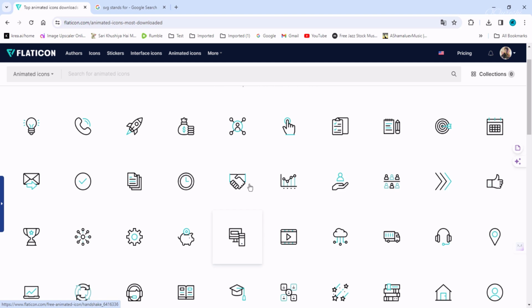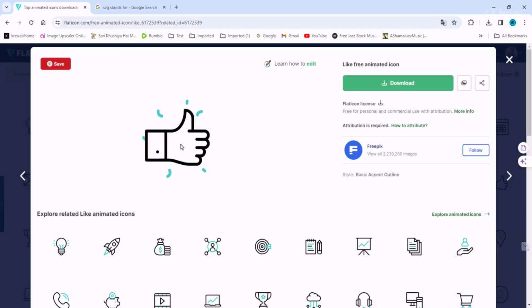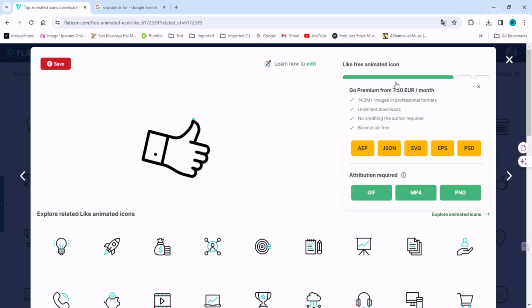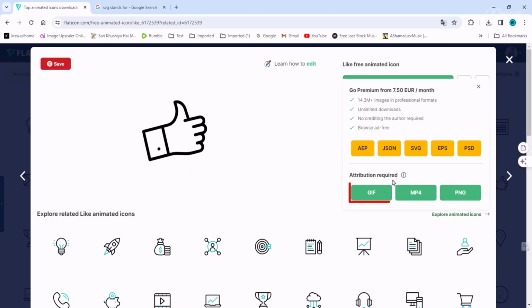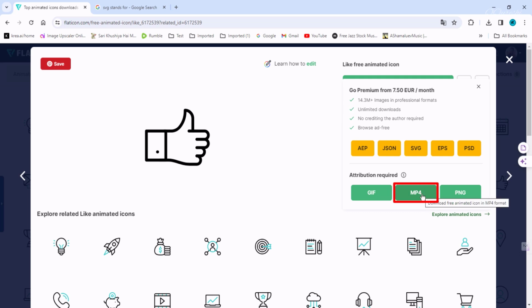If you move the mouse over an icon, you will get the name of the icon. This is the click icon, or this is the like icon. Suppose I want to download the like icon. If you click on download, you will see attribution required. You can download it in GIF, MP4, or PNG format. PNG will be a static file and will not have animation. So, for animation you have to download GIF or MP4 format.